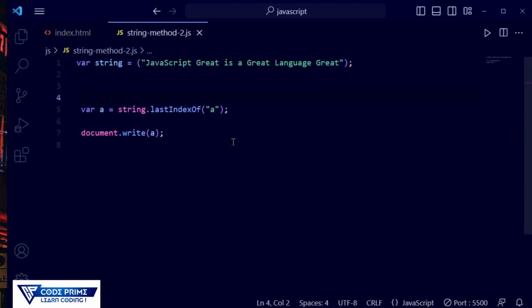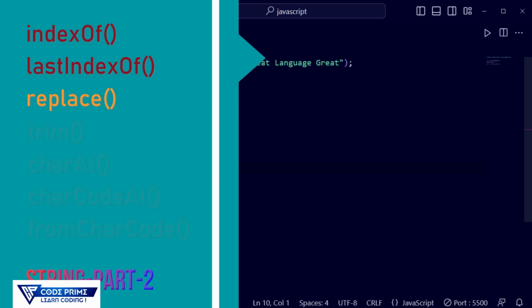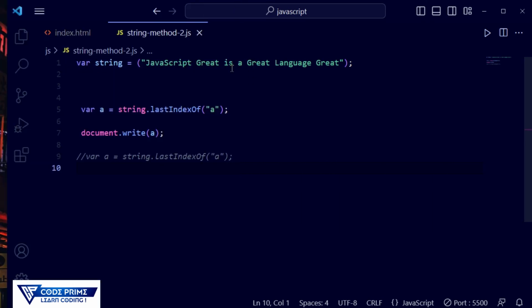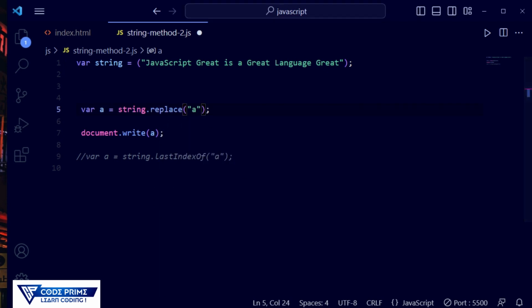So this is how indexOf and lastIndexOf work. Now the next is the replace method. The replace method is basically used to replace any kind of word or any kind of letter in our string. I just need to remove lastIndexOf here and simply write replace. Inside the replace quotation marks, instead of a, we can change any word.